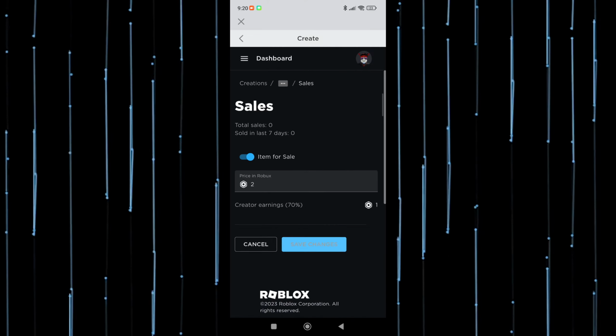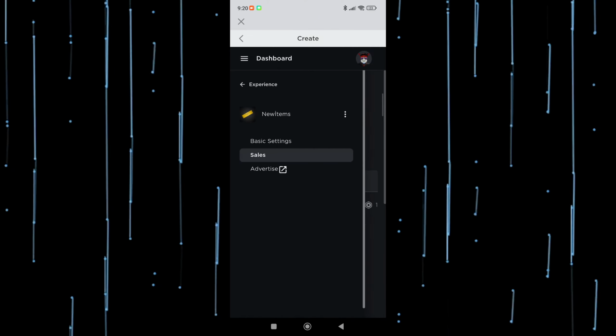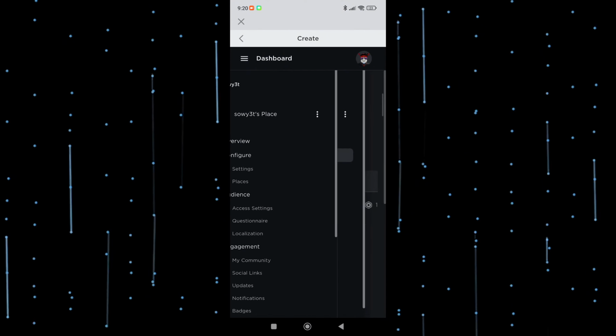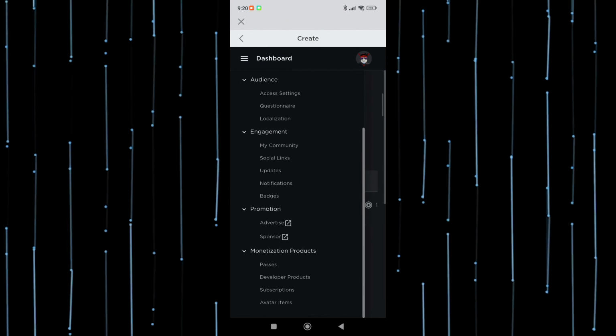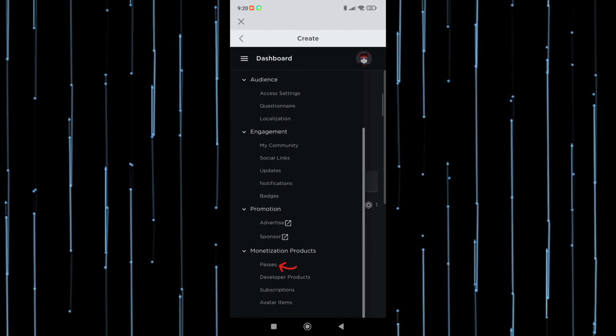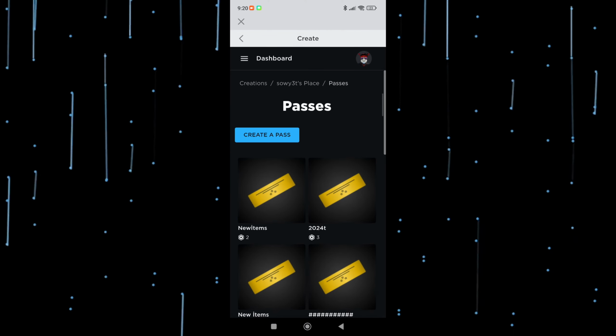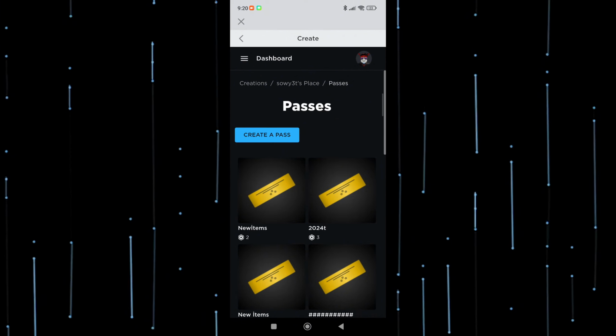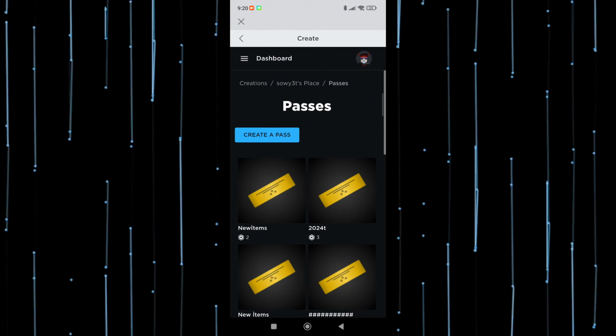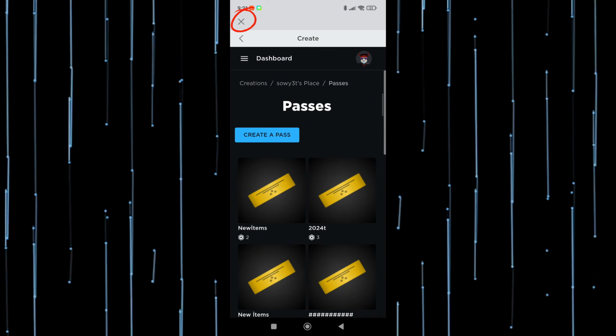We click on the three lines in the top left corner. Back to experiences. We drag the screen downward. Passes. Please donate. We have created the item to place on the donation stand. Let's log into the game. Close with X.